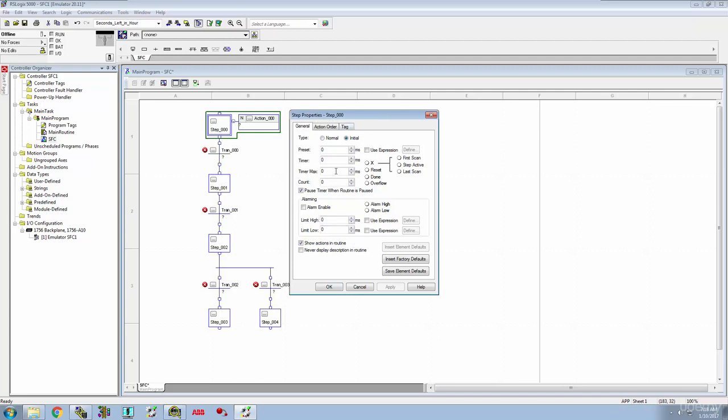Now, aside from all these time functions up here, you see that we can set a preset. Well, we can also create time-based alarms inside of each step. So if I say, I always want step 0 to run between 10 and 30 seconds, I can put a limit low in here of 10,000 milliseconds, which would be 10 seconds. And then I could set my limit high to be 30,000, which is 30 seconds.